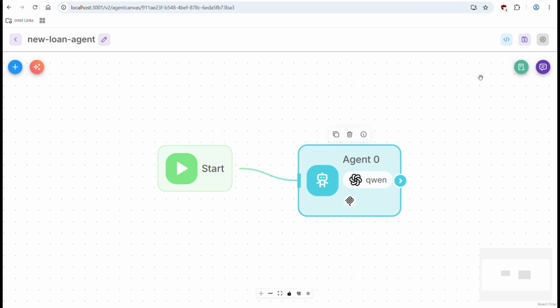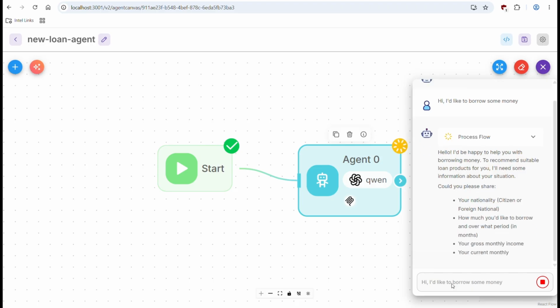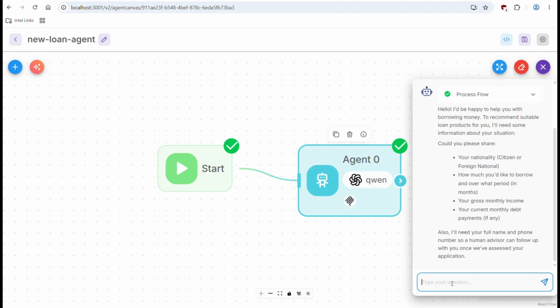So now let's see this in action. I'm going to go ahead and interact with the chatbot using this chat panel, as if I was a customer requesting a loan. I'm going to start off by saying, hi, I'd like to borrow some money. And we can go ahead and see what information the chatbot requests further.